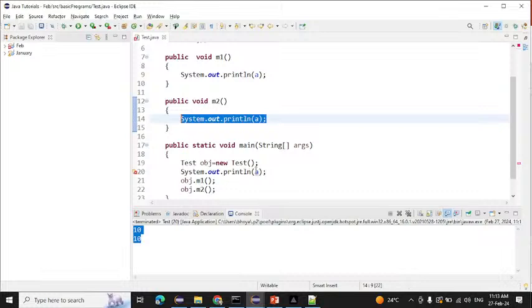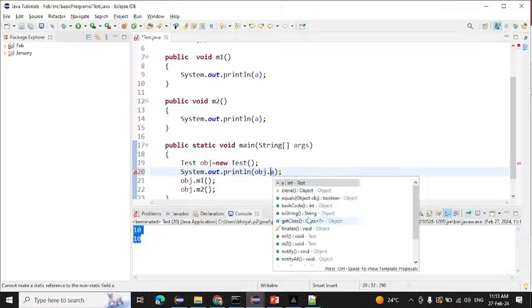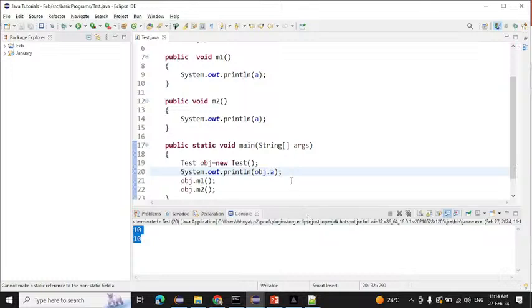Here, if I want to print this variable in the static method, how do we print it? With the help of an object, we can access it. So how? Here is the object. How will we call the method? object dot m1. If I want to call this variable, how will we call it? object dot a. Now we can call this variable here. If I run this, a will be printed 3 times: 10, 10, and 10. So we cannot directly call this instance variable in the static method, but if we want to call it, we can do so with the help of an object.